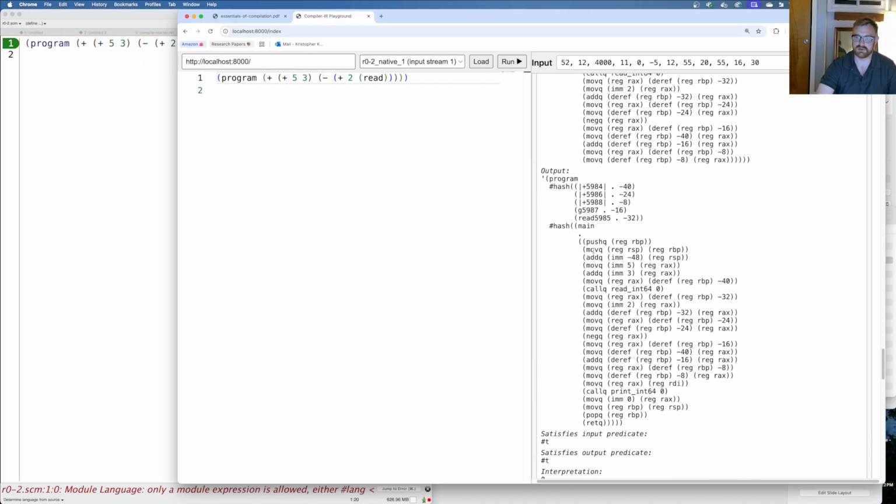Then prelude and conclusion adds on the code to basically begin the program. So first we push RBP. We always do that and move SP into RBP. That initializes the base pointer. Now we're basically allocating 48 bytes on the stack here.